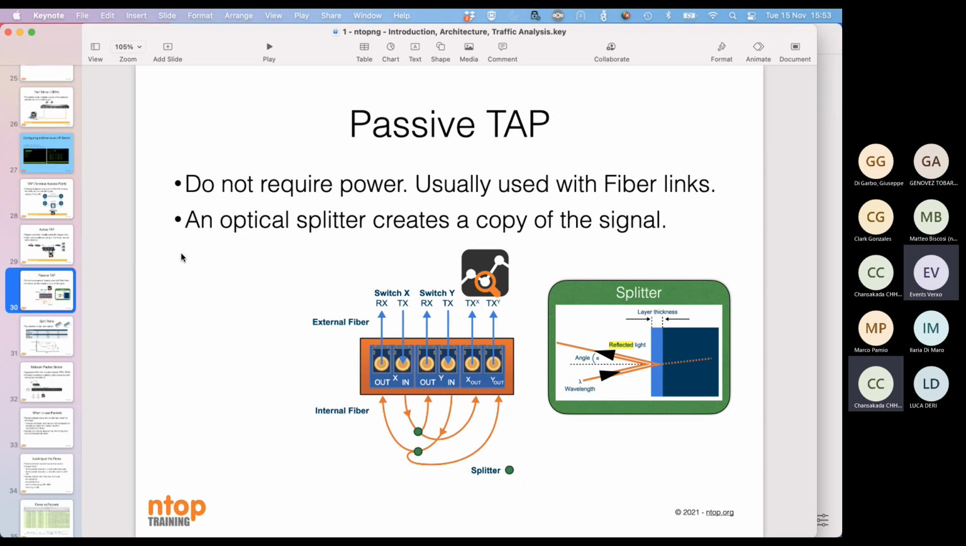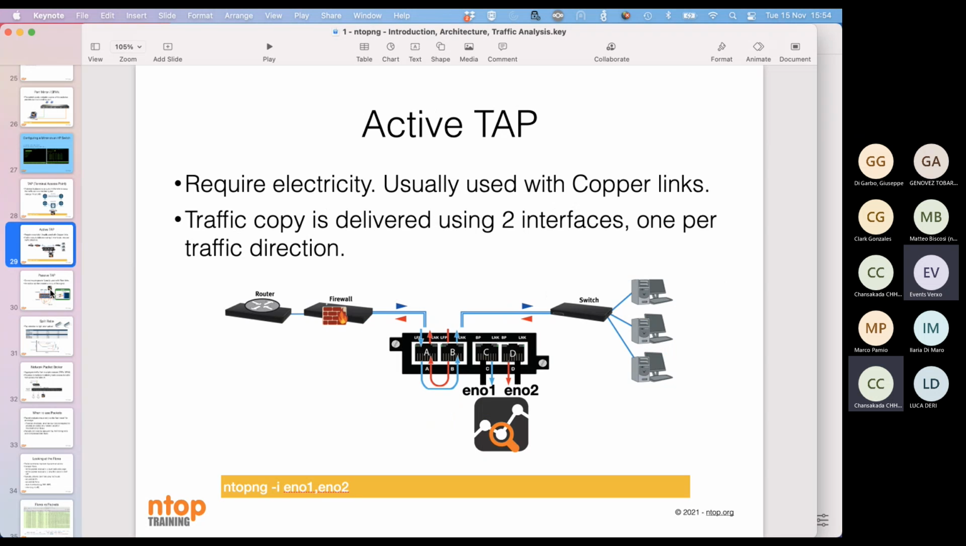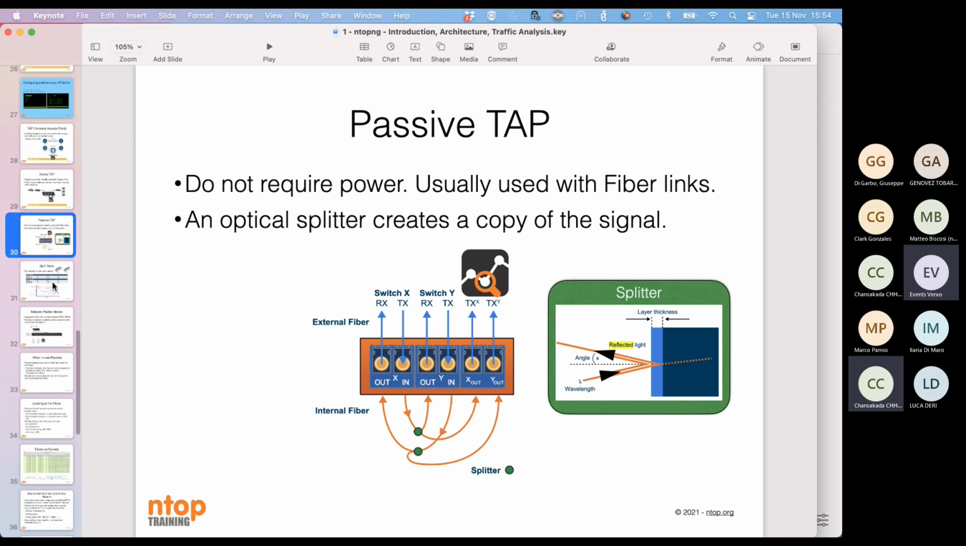A passive tap is a device that doesn't require electricity, doesn't require a power connection, and is usually used with fiber links, where the tap is usually implemented as an optical splitter that is using the reflection to send a copy of the signal to the other interface and the same copy to the monitoring port. So this is exactly the same as the active tap, but this is passive.